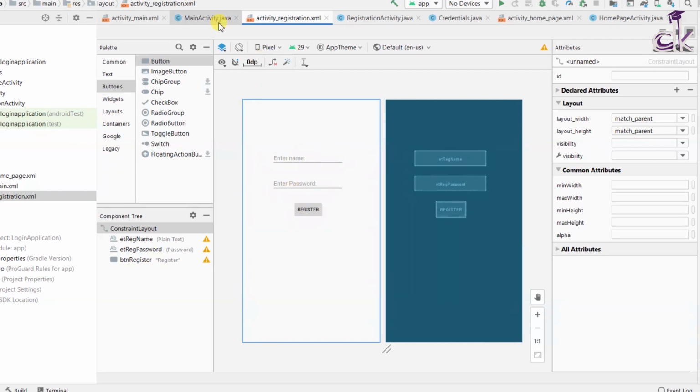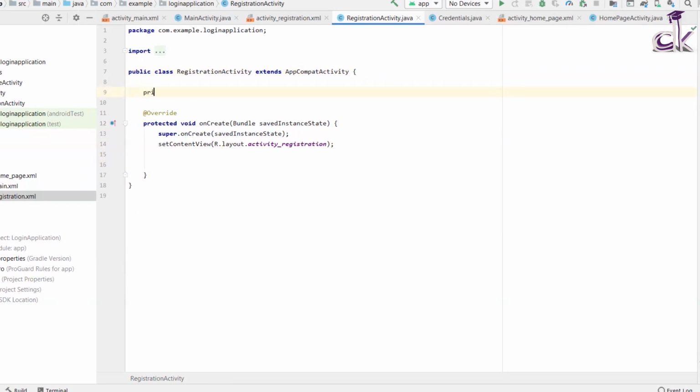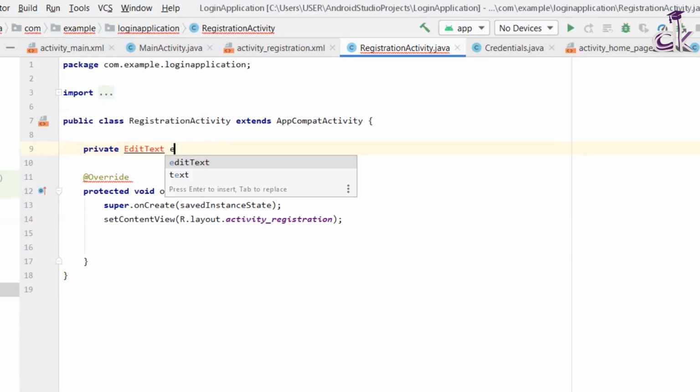Okay, so we have our layout ready, and let's go to the Java file, registration activity.java, and here inside this, as always, the first thing you will do is create variables for each of the XML elements that we just defined. The first was an edit text, so private edit text. Just to differentiate between the UI elements and normal variables, what I would like to do is prefix all the GUI variables with an E, which is an element. You can follow any naming scheme you want, but I like to do it this way.